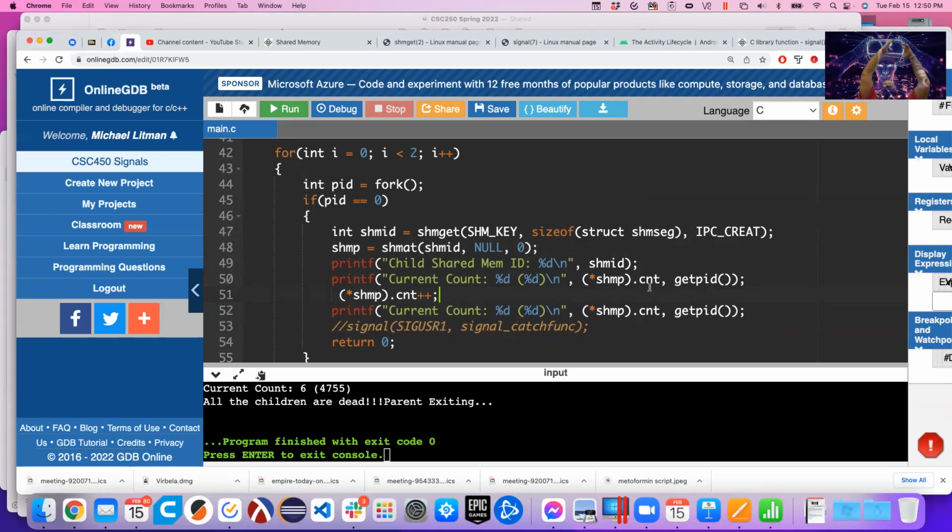All right, so before Thursday, I'll figure out what online GDB wants for shared memory, or if they maybe don't support it, or if we need to do something special. But all this code is the correct code outside of we're not getting a real shared memory ID. That's why it's not working.